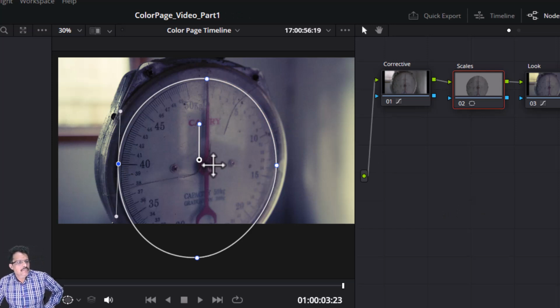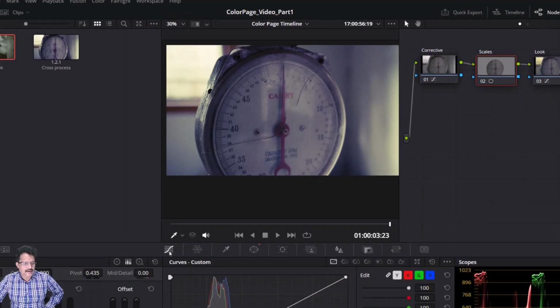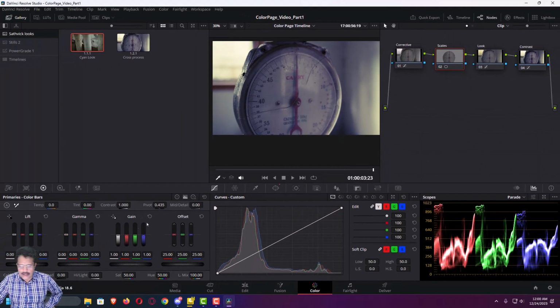Okay, this shape I find to be fine. Now, to avoid this shape appearing on my screen, I will come to this curves panel, and once I select the curves panel, you can see the selection is now gone. I am now going to do the color grading only to this dial, and the first thing that I am going to do is slightly make it brighter. How am I going to do it?